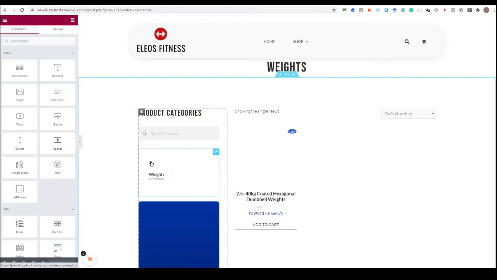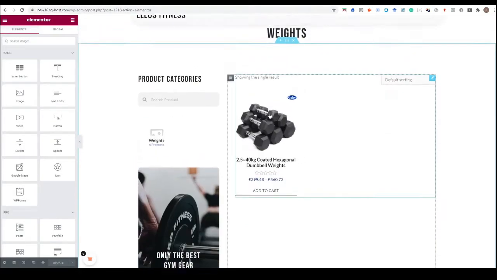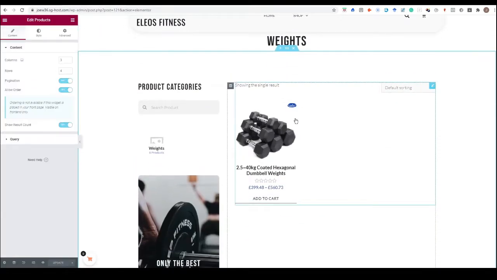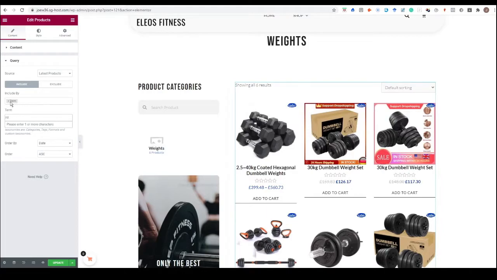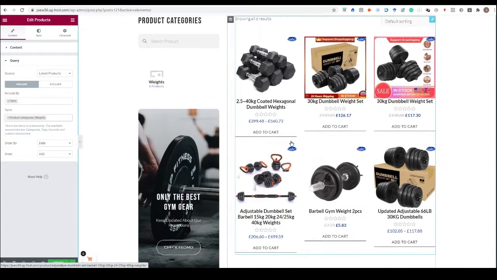You'll do the same for any other products. Say if you wanted treadmills, clone the shop, call it treadmills, and then open with Elementor. You'll get this showing up on here. For some reason, only one is showing. So if I go down to query, we can see that in the term, it says product color 20 kilograms. So we're just going to delete that, keep include by as term, and again type in weights or weight. It'll automatically come up, click that, and then all of our weights will display on the page.